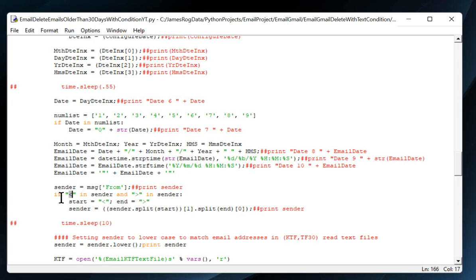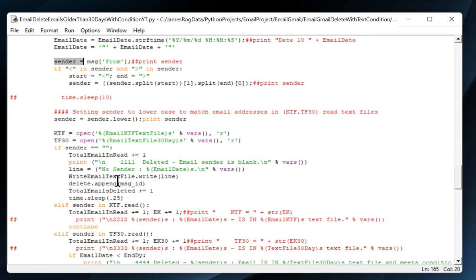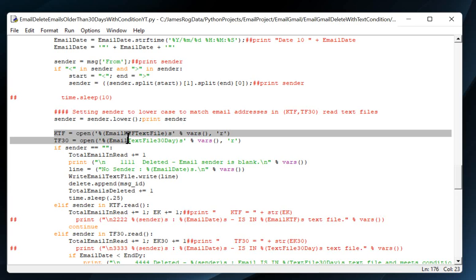So I went ahead and said, hey, if the message, which was the from email, the sender, had this in there, that means I had to strip it. If not, just go here and you're fine. So I'm opening the keep file and the keep file for 30 days right here. This is where I'm opening it up.